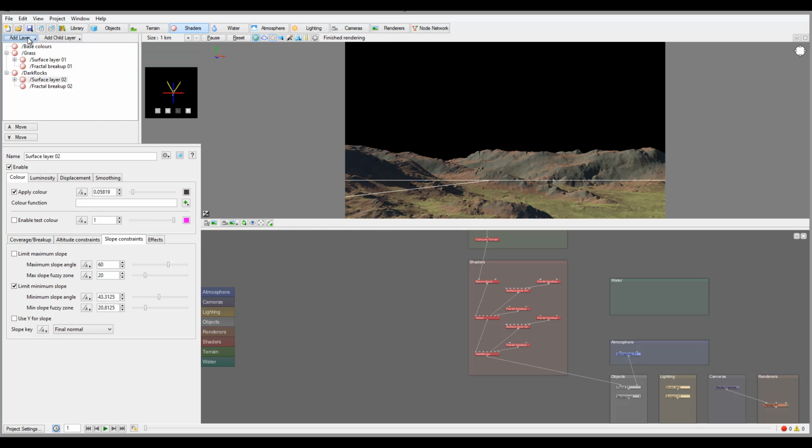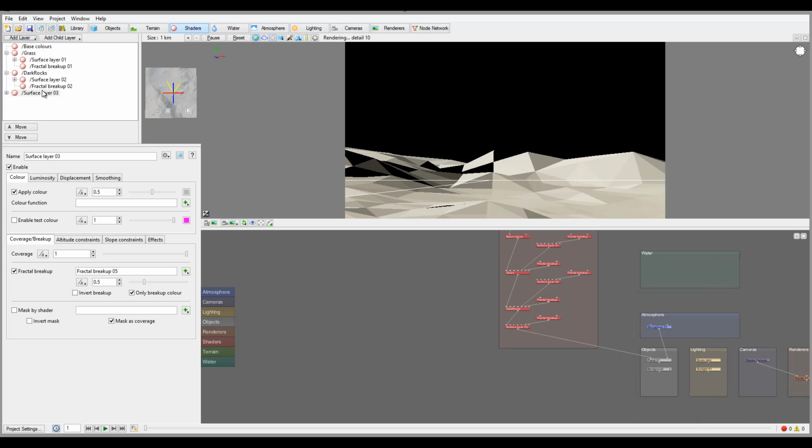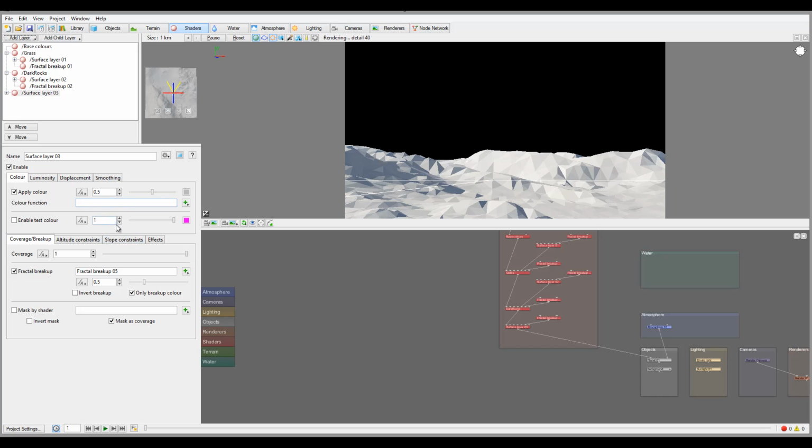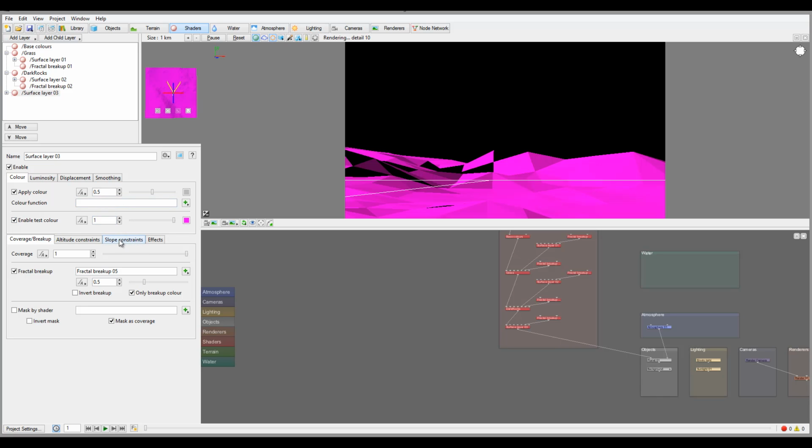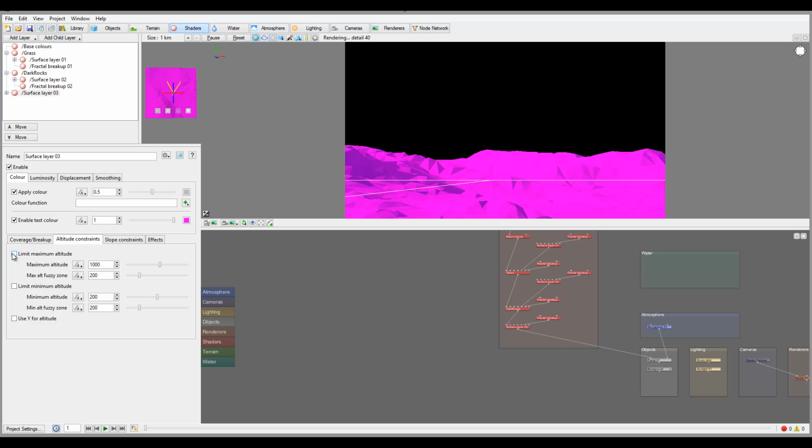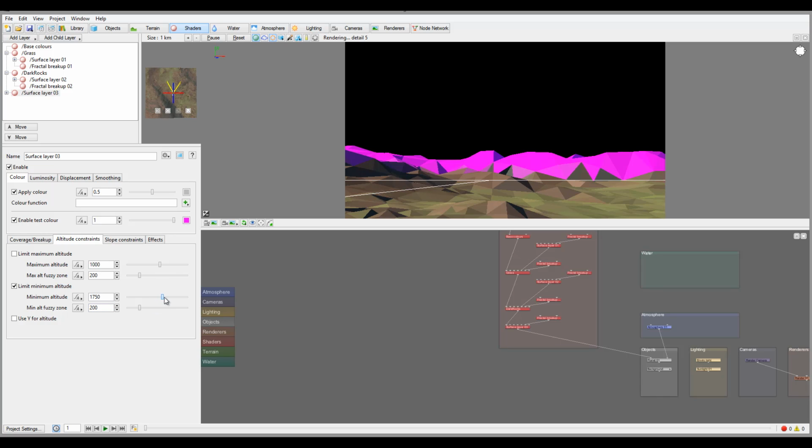Let's go ahead and add snow to this. So we'll create a new surface layer right on top. Okay, we'll go to enable color, altitude. Let's do maximum altitude, actually minimum in this case. Okay, and I want to just bring it right maybe a little bit on top right there, slightly.